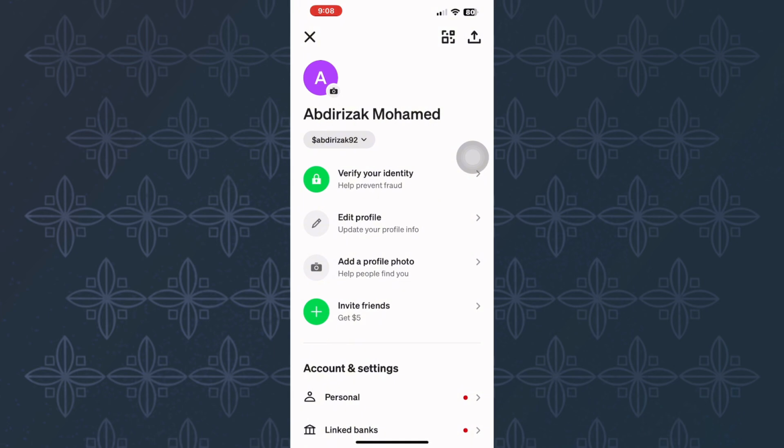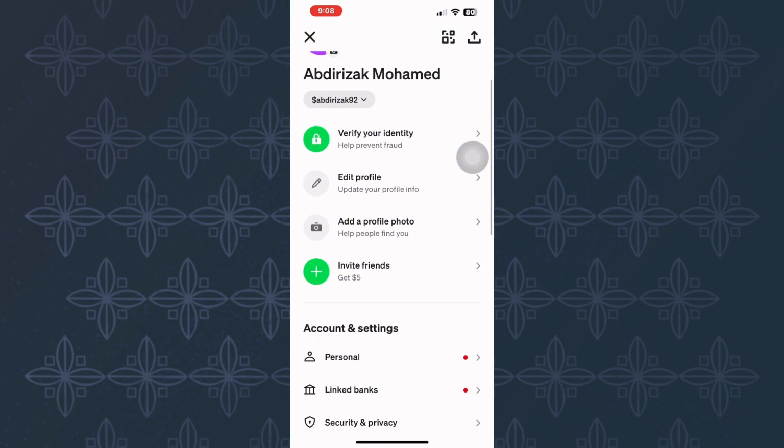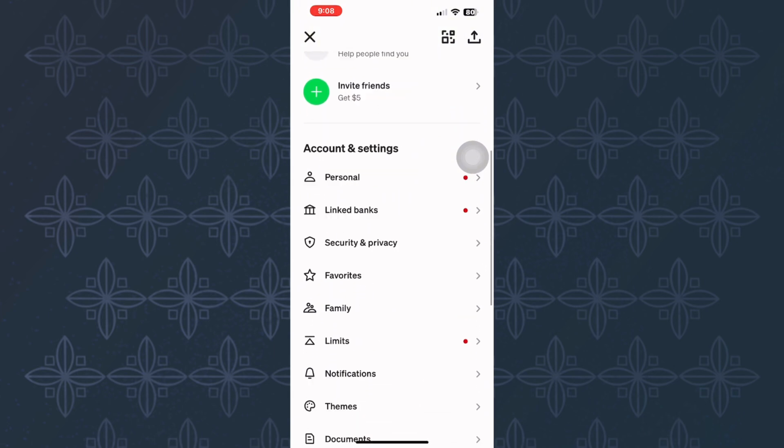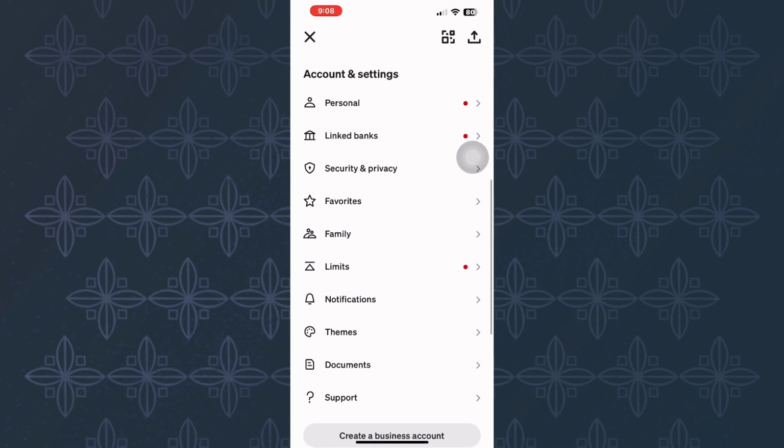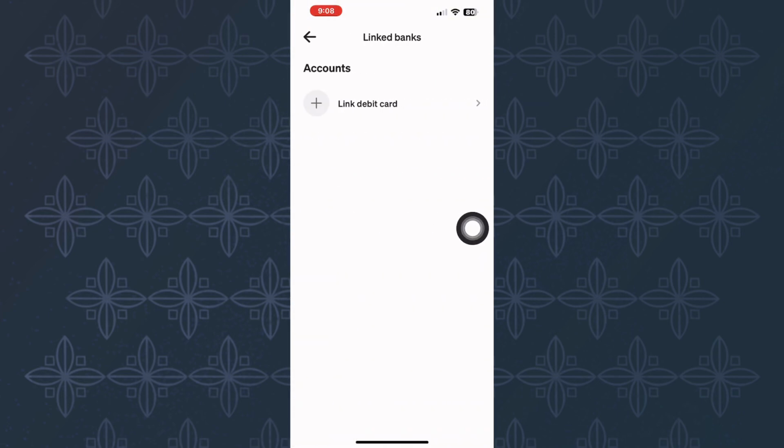Once you are here, you will see several other sections. After that, scroll down. Continue scrolling down until you reach this part of the page. Once you are here, tap this option named Linked Banks. This page appears. On this page, you will see all the bank accounts that are connected to your Cash App account. You can also connect a new bank account.